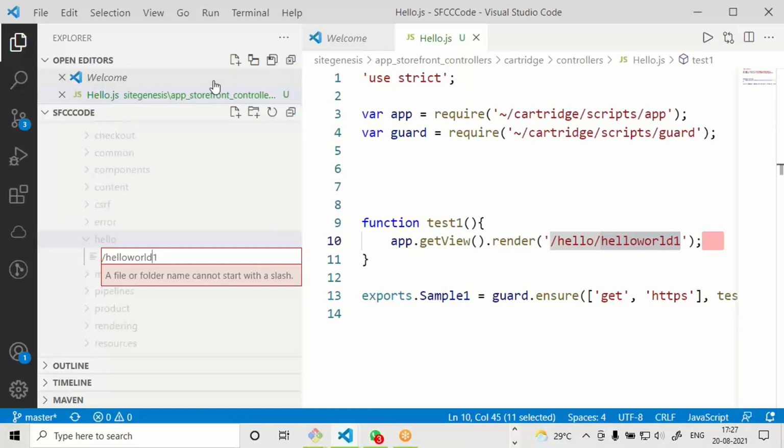The file name should be hello world 1. The extension should be dot ISML, like HTML. This is the new extension, ISML. It is almost like an HTML file, but it is Demandware specific. Any HTML file can be saved as .isml here. In Demandware, all templates, like UI and view files, are ISML.